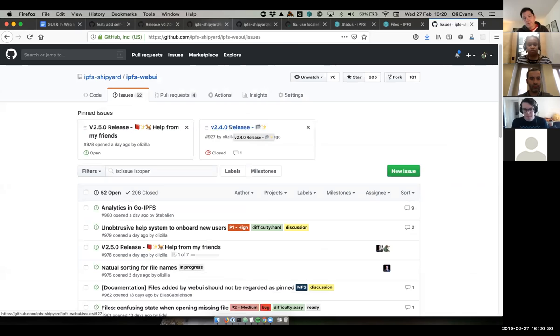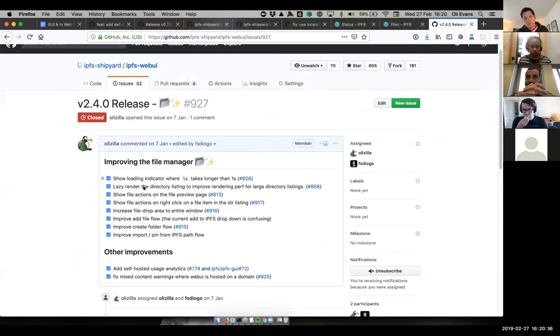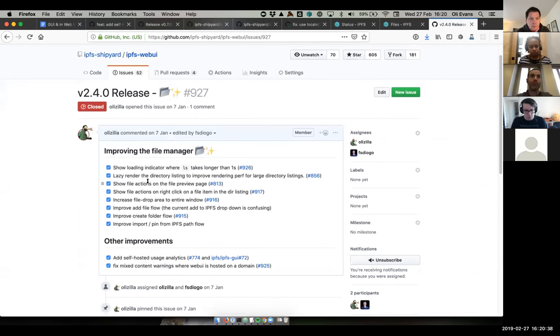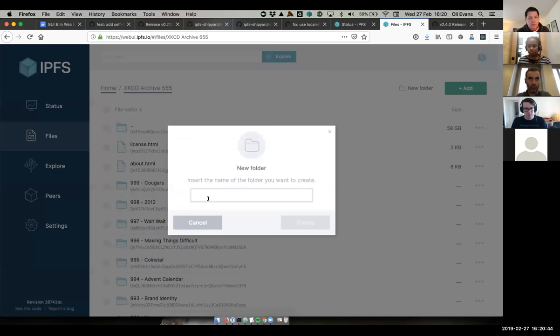I already touched on it, but the other thing that Diogo did was he pushed out the version 2.4 release. So we had a bunch of improvements to the file manager. These have been going on for the last couple of months, including things like we've separated out the creation of a new folder from the add menu. Hello world.